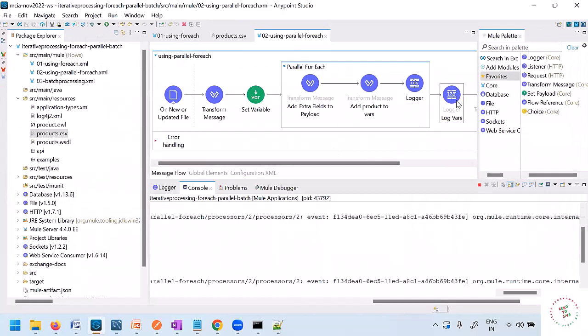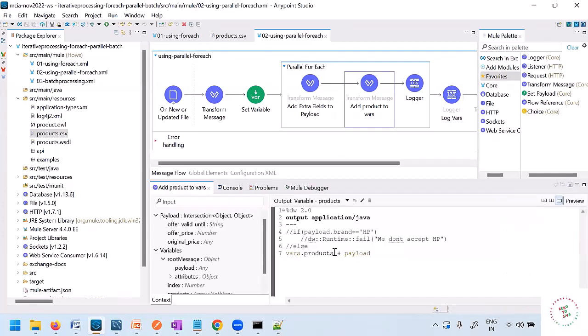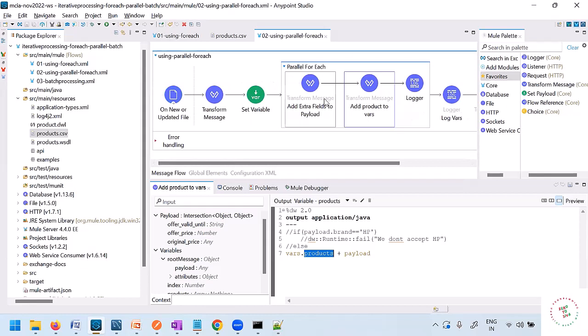Actually, this is the vars. Even though in the for each I am adding the payload to the variable, it is not affected. So inside parallel for each, if you are modifying the payload or the variable, that modified variable and modified payload will not be available after the for each. Only the logic will be executed in parallel, right?